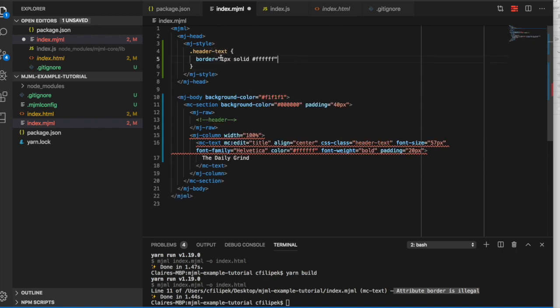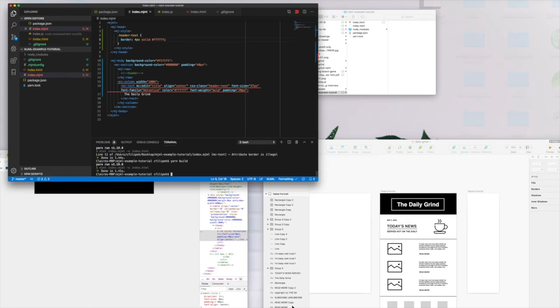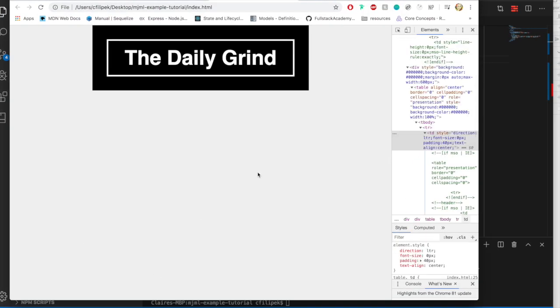Then I'll just paste that in there. And then again, like CSS, it needs to be formatted correctly. And also I know I want this border to be 4 pixels. So let's save that. Let's see how it likes that. Okay, much happier. And then if we refresh our index, we have our title.